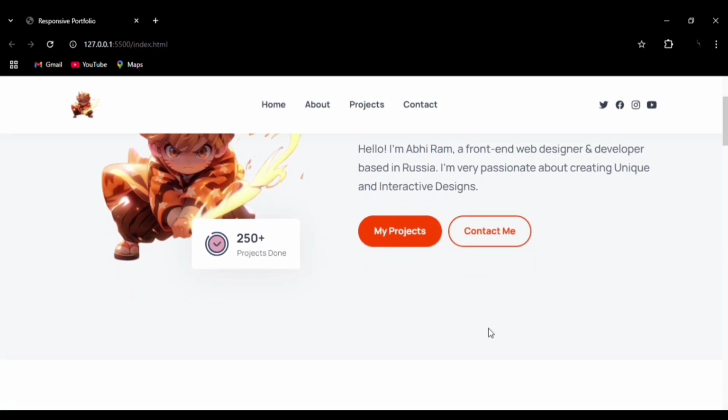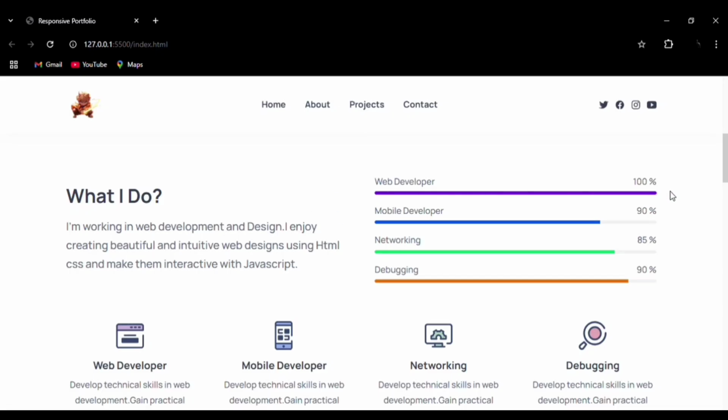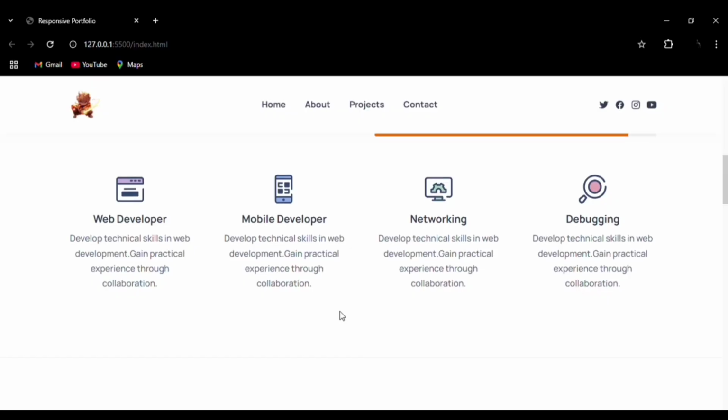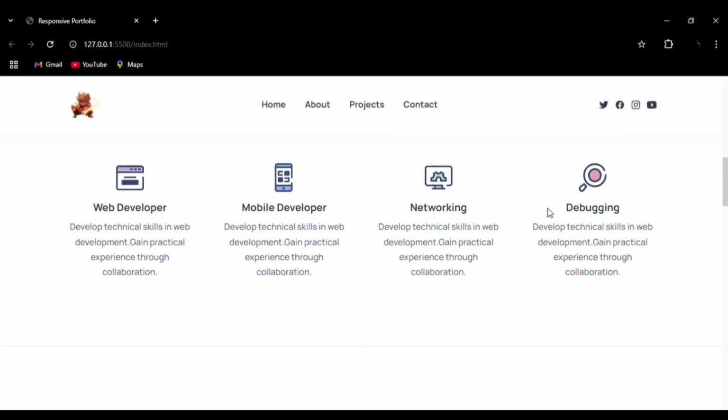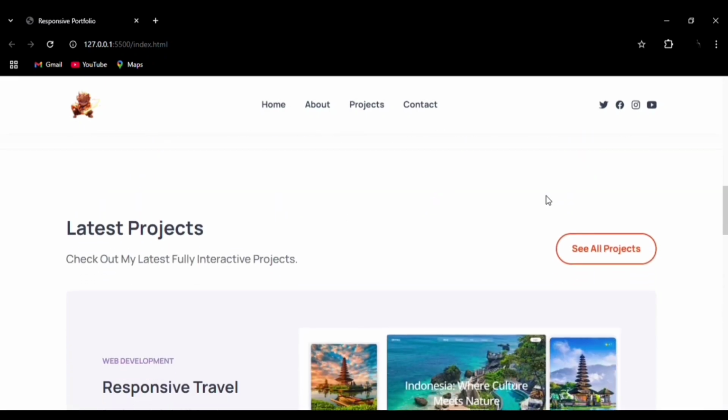Then you can see the bar design using HTML, CSS and JavaScript, so that we can mention the proficiency at that particular work. You can see here. Then we have added some icons to represent the things that we do, that is web developer, mobile developer, networking and debugging. And you can see the projects here.